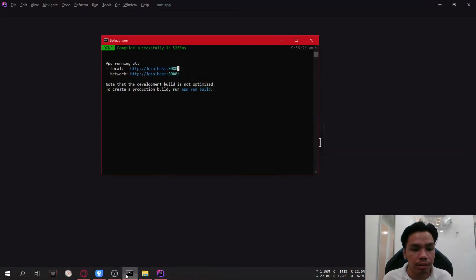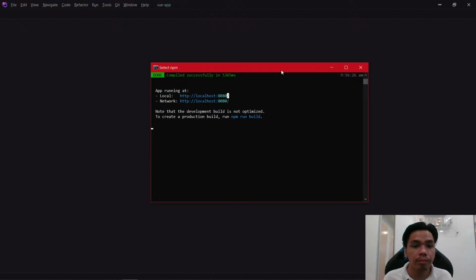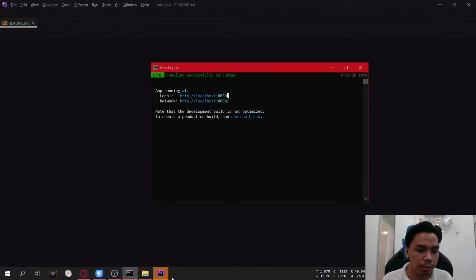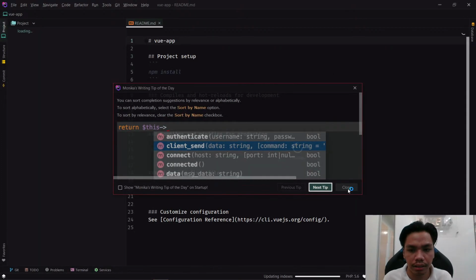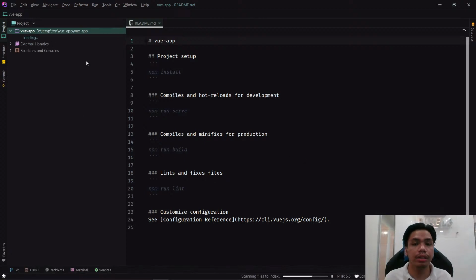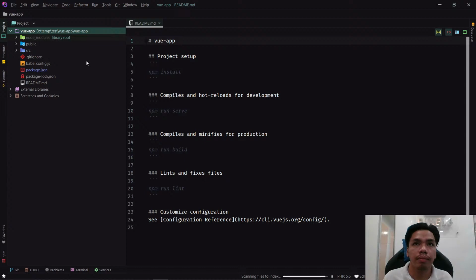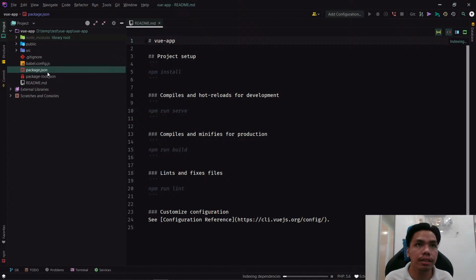So now that we have our project up, we simply wait for it to load. I apologize. Okay, so it's now loading. Now you can see that we have a VueJs app. While waiting for it to load, you will notice that the package.json is edited, right? Now that we have edited the package.json, we now have a basic VueJs app.